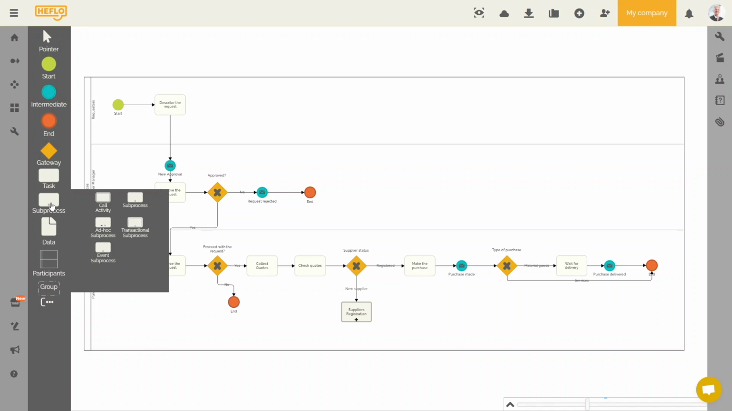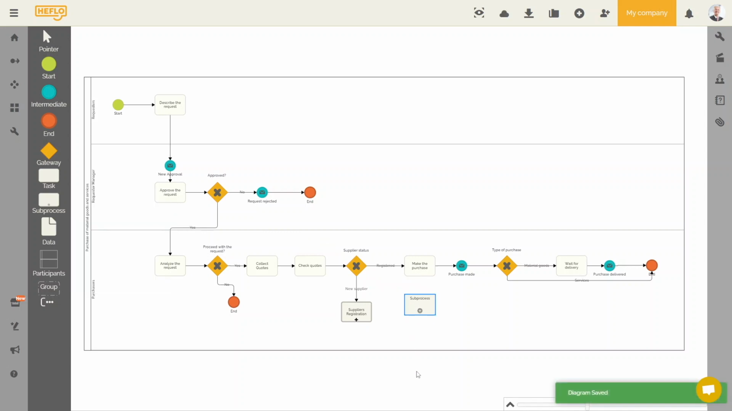I will select this element and give it a name. I can now delete my task and link my gateway to my sub-process.